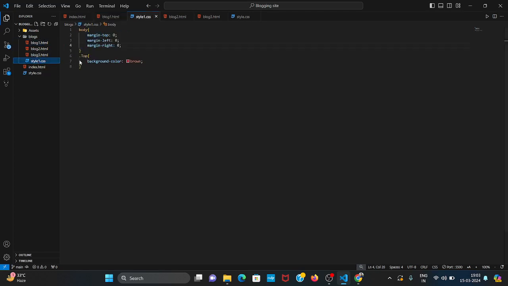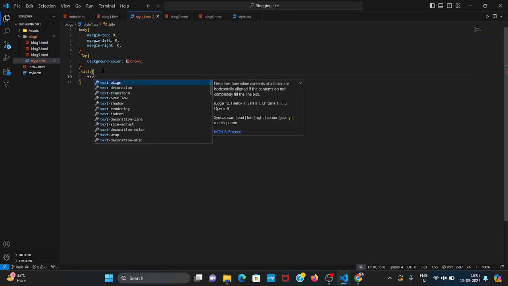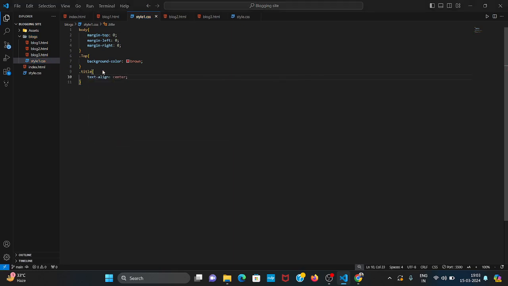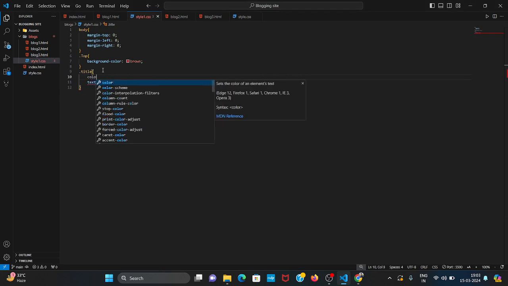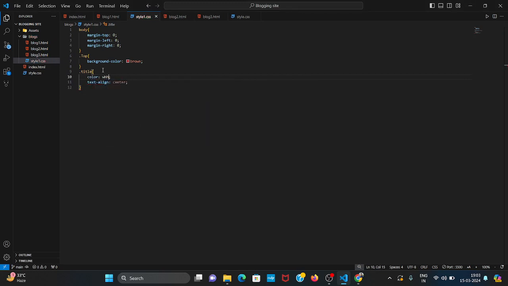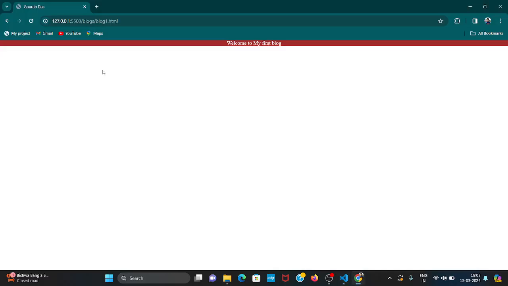For that, just access it using this title class. So you can write dot title, and inside it text alignment to center. Okay, let's see. Yeah, this is working. Just let me change the text color. So just put the color inside it to white or anything like white. Okay, excellent. White, nice. So this is looking good, but we can give some paddings to it.